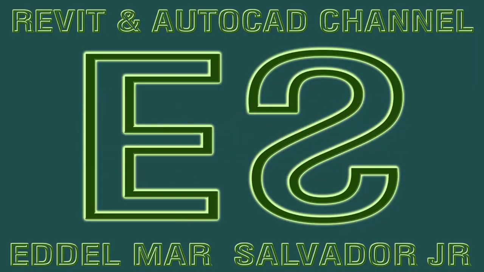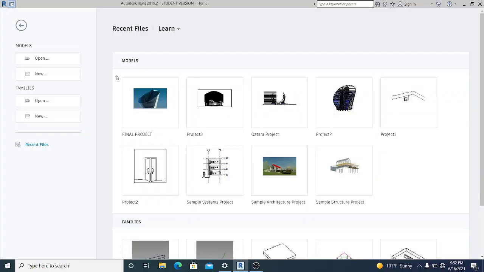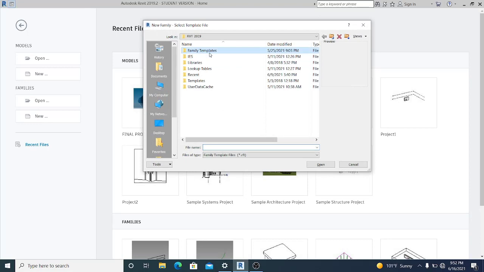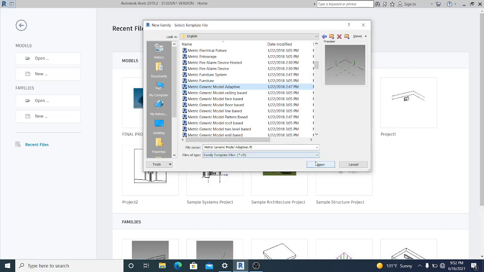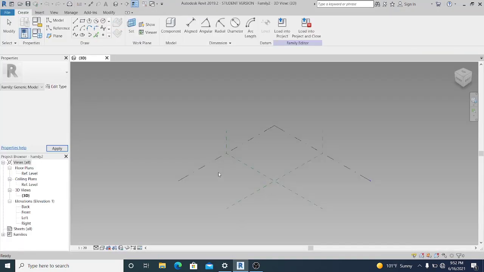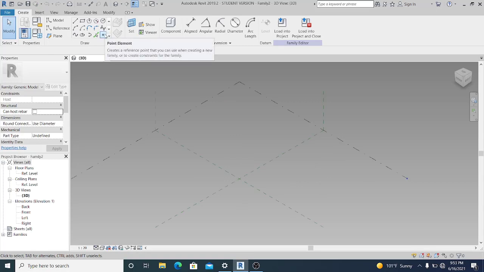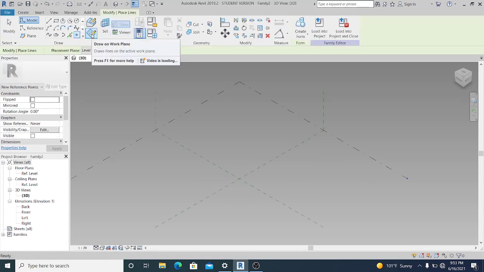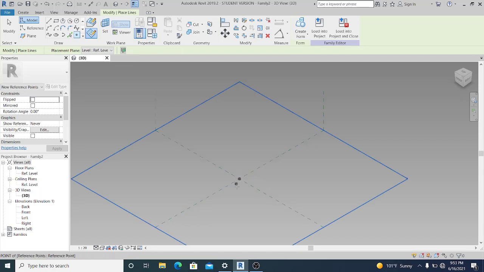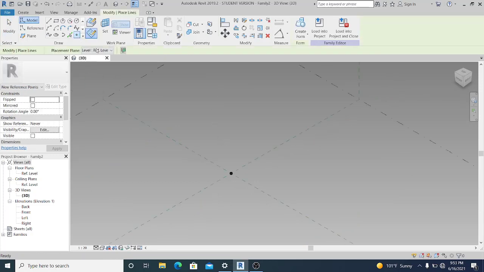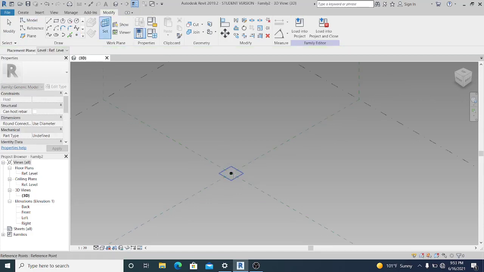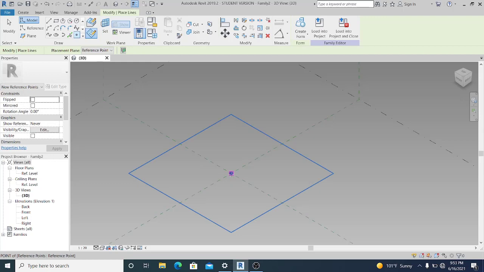Okay, so the first thing I will do is to open a family, the generic model adaptive. This is the first step. I go into point element, draw on work plane, and simply place one point here. Then point element again, set, hit the tab, select your work plane and place one point element there.